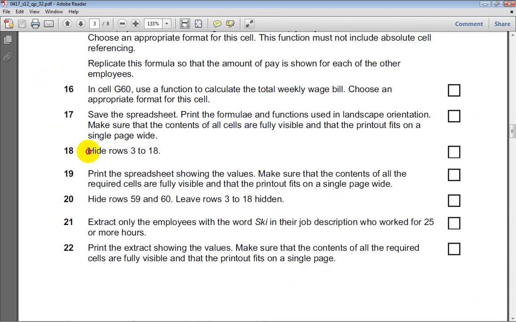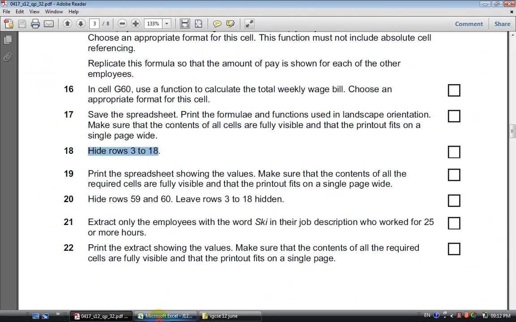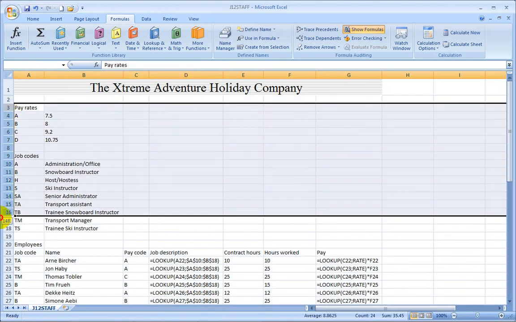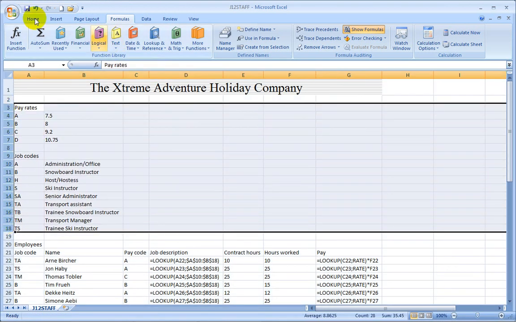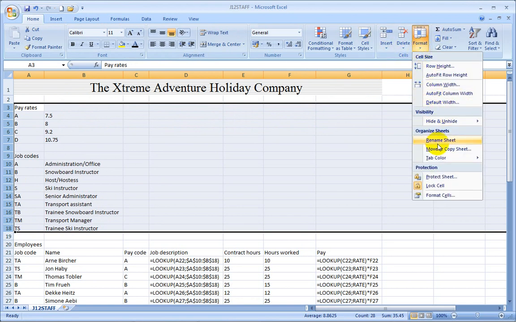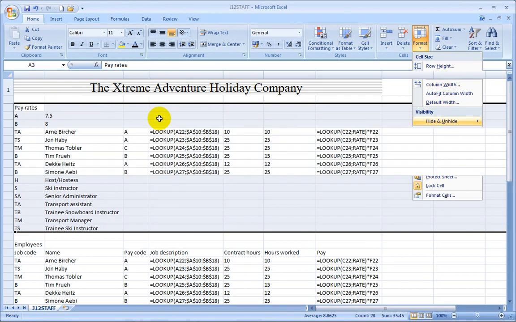After this he says hide rows from 3 to 18. I will select the rows from 3 to 18 inclusive. Then go to the home menu. From the cells option I will select format. Then from visibility I will choose hide rows.